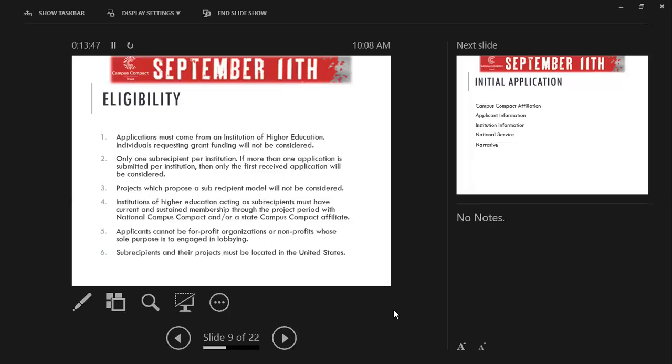The third thing here, projects which propose a subrecipient model will not be considered. So we're not going to fund you so that you can fund two or three other projects. So keep that in mind.